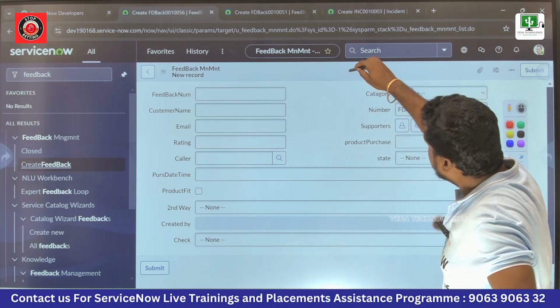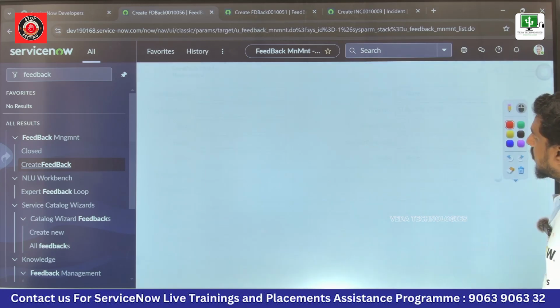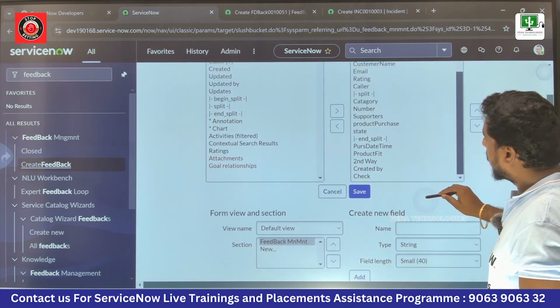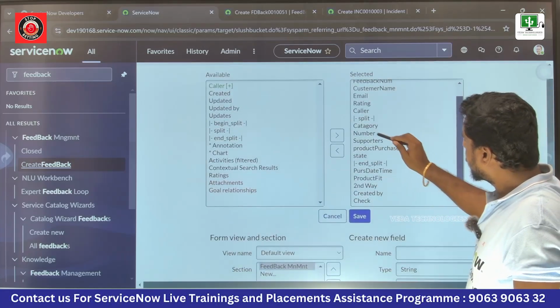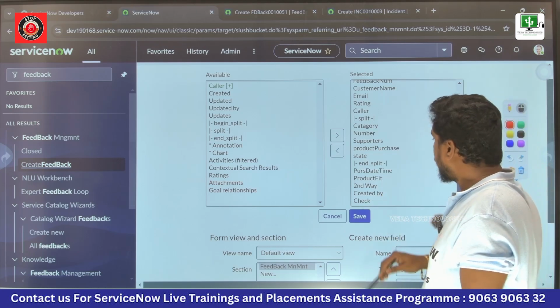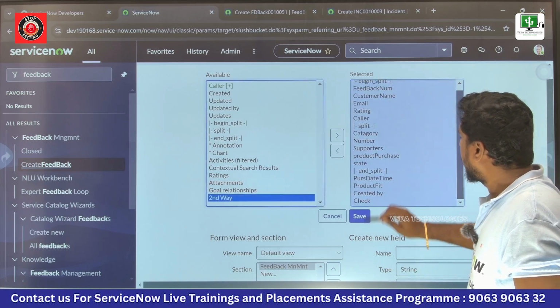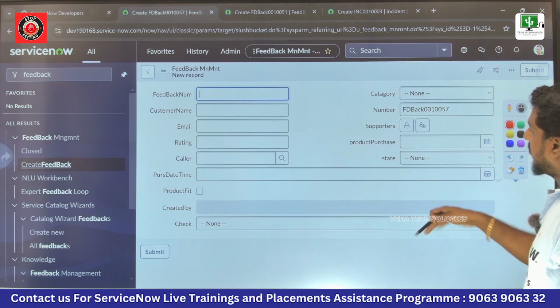For that, I will go again to Configure, Form Layout. Sorry, not delete. I don't want it to be viewed on the form. The second way: just double click it, then it will move to the other side. So now it will not have anything.